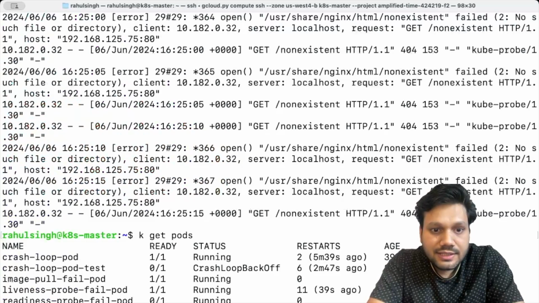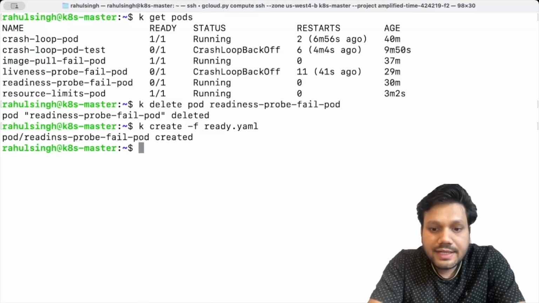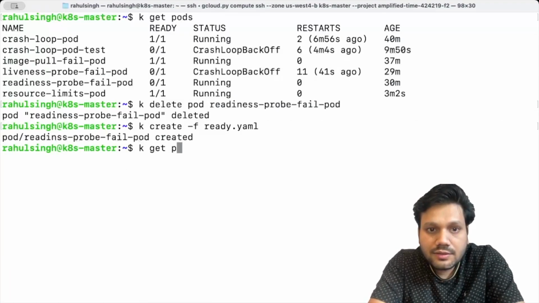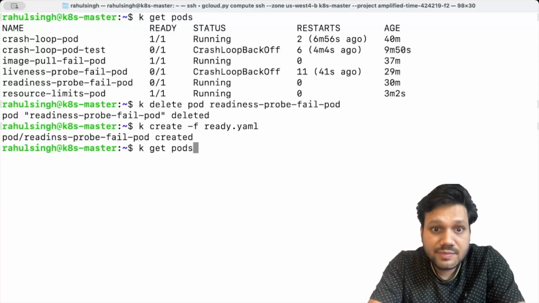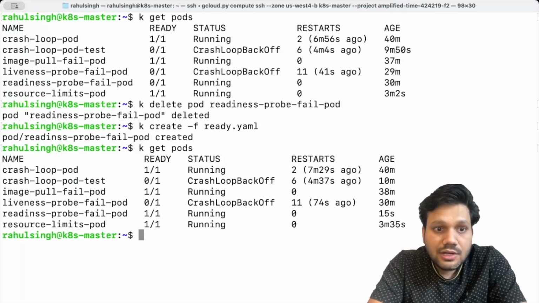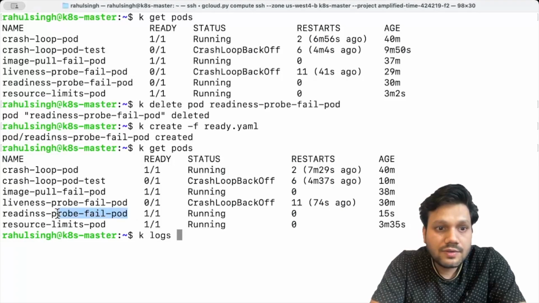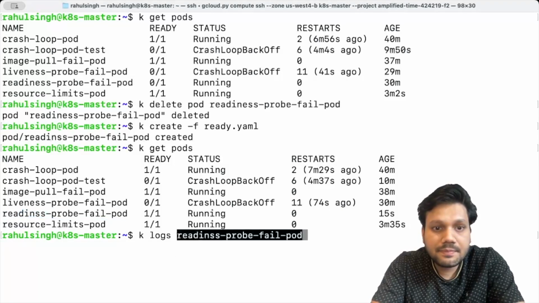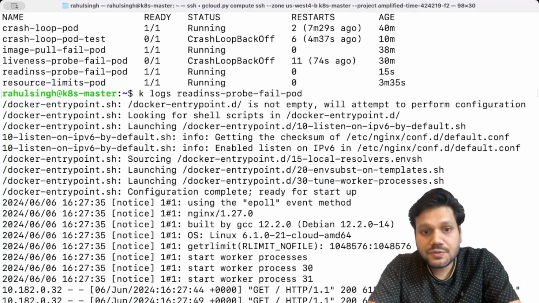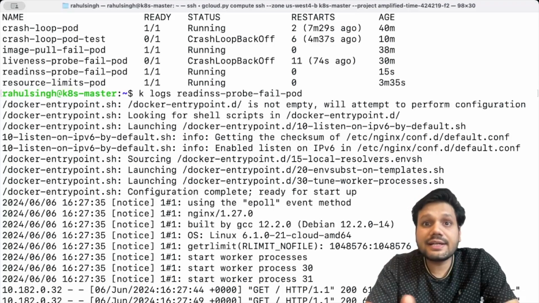Now let's try to save it and try to apply the same. The manifest has been applied: k create -f and ready.yaml. It will create a pod with the help of that manifest where the changes have been done after removing the non-existent from the HTTP GET. So for the readiness probe, as you can see here, it has now been fixed, and now let's try to see the logs for that particular pod. K logs, copy the pod name, paste it here. As you can see, now we are getting the response. See, now we have fixed the image pull back off error, out of memory error, and the readiness probe failure.